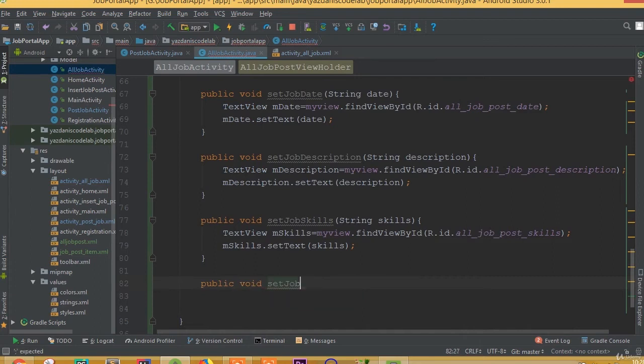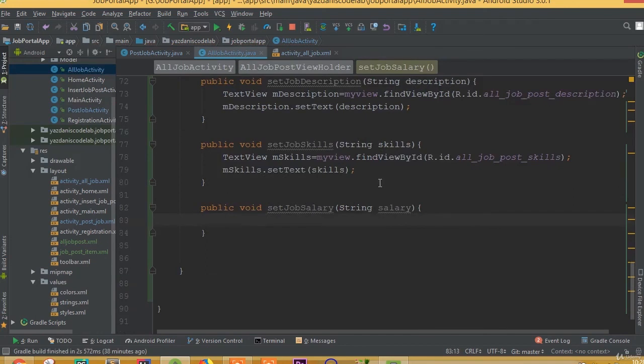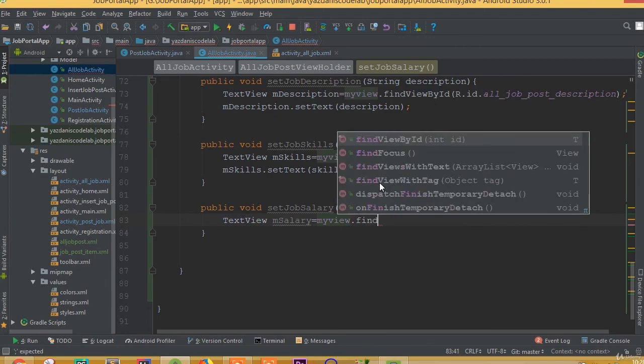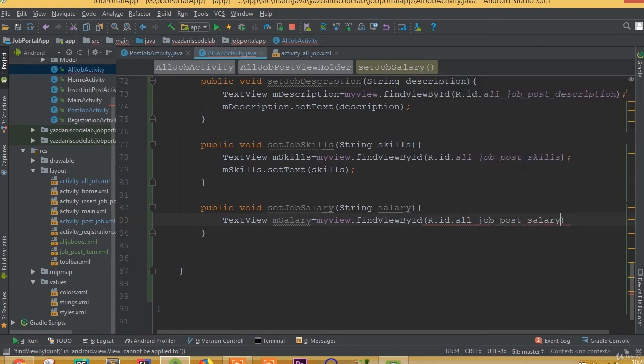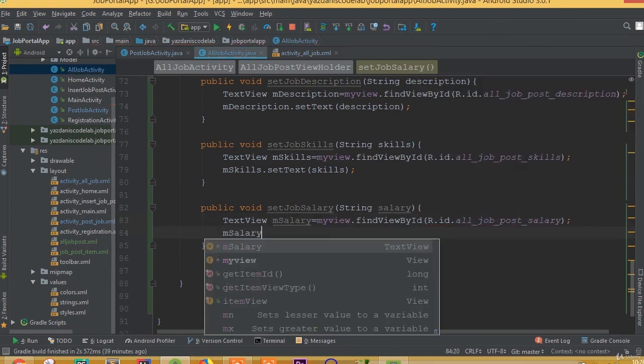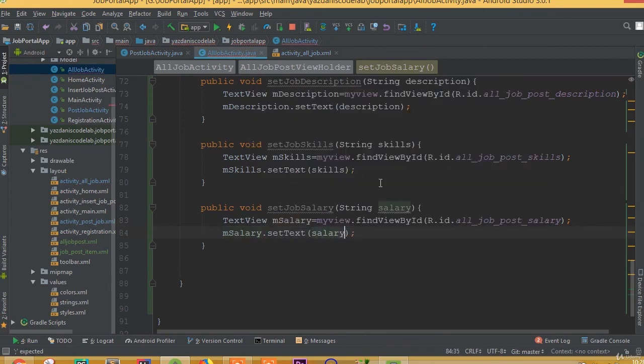And public void setJobSalary. So String salary and our TextView. So TextView, we can call mSalary is equal to myView.findViewById R.id.all job post salary, and mSalary.setText is going to be salary. So we added all these required methods inside our ViewHolder class.